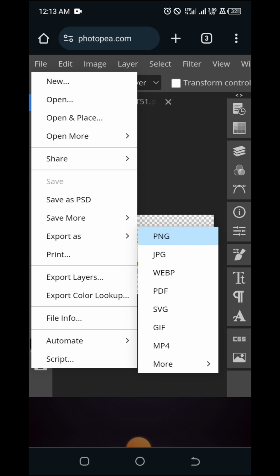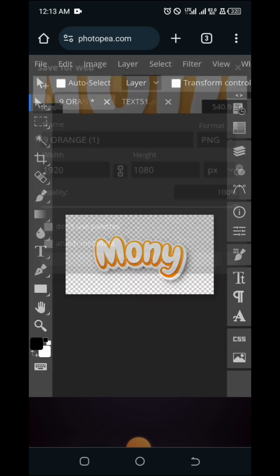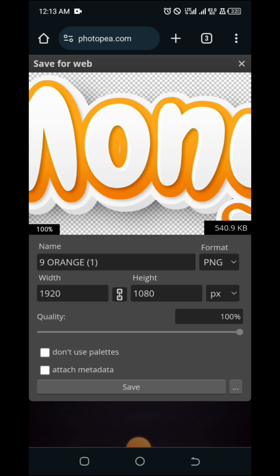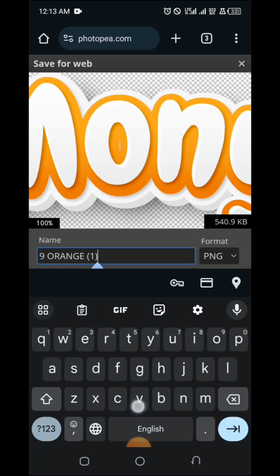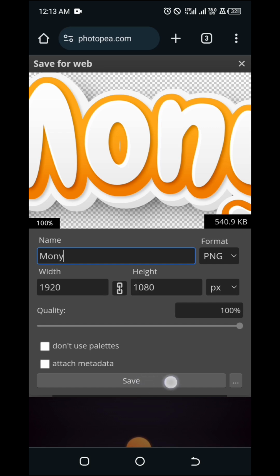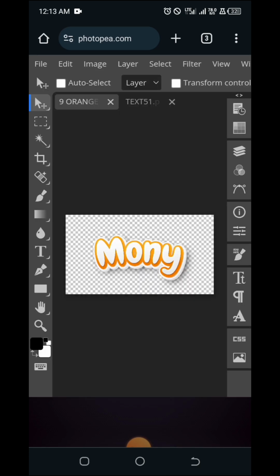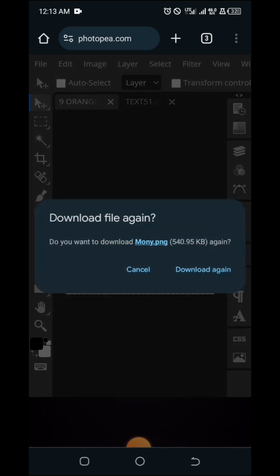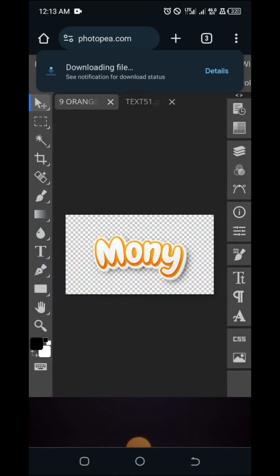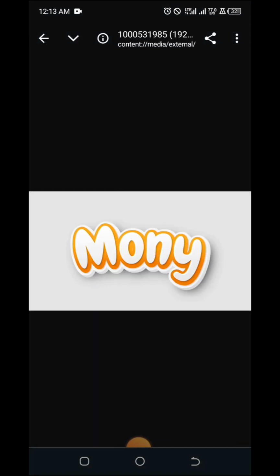So when we click on PNG format, it's going to bring us here, so you can rename. That's optional though, I don't think it's necessary. You can rename, then you save. Click on save. So after saving, you will receive a notification that it has finished downloaded. So yes, it has downloaded.